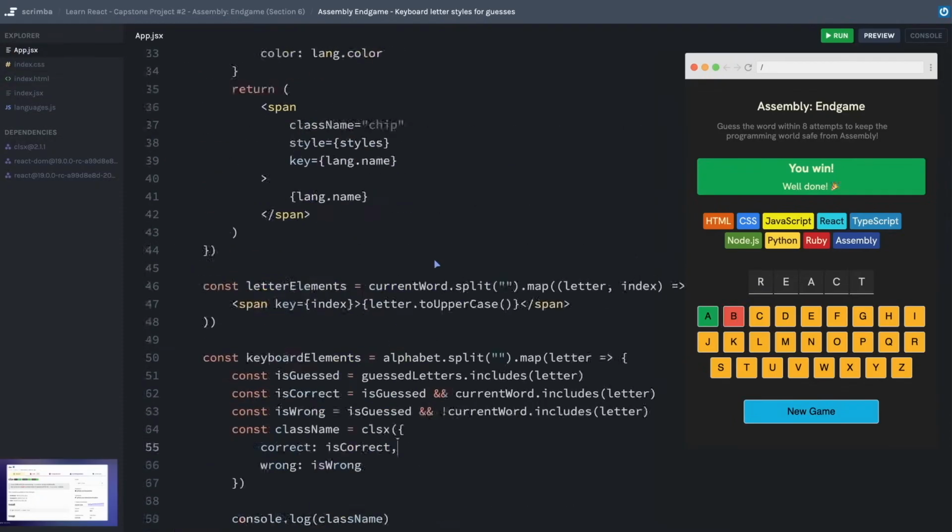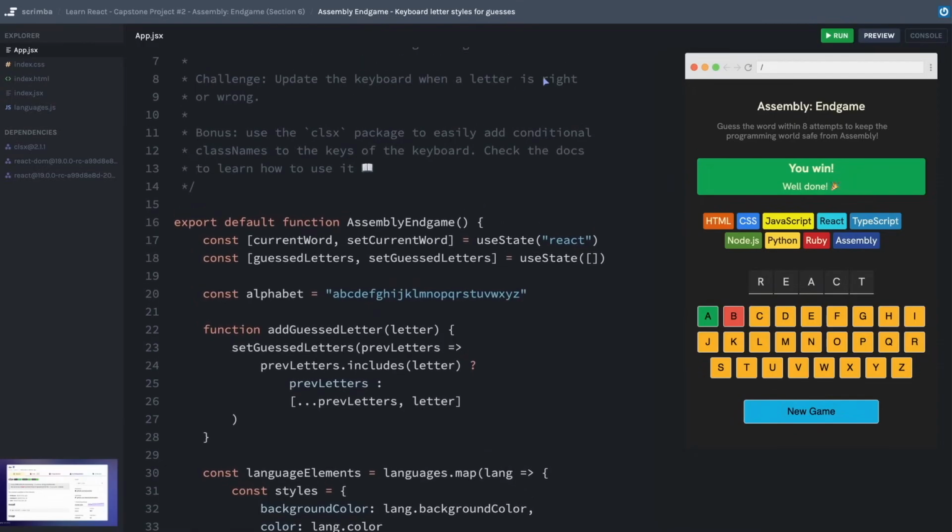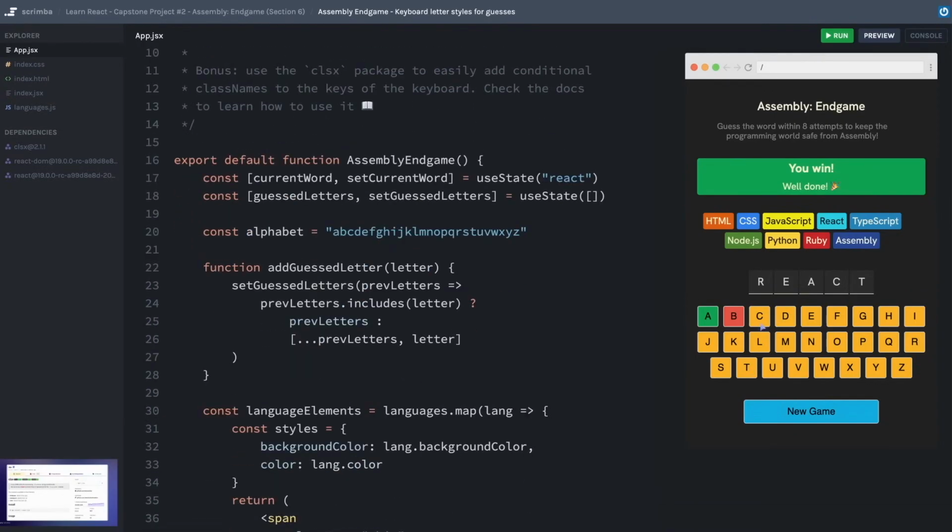So let's go back up to our challenge. And sure enough, we were able to update the keyboard when a letter is right or wrong. This should work all the way through. R should be in there. Let's see, T should be in there, and we've gotten all the letters, so everything else should be red.